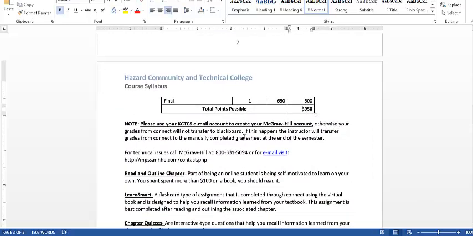When you create your McGraw-Hill Connect account, please use your KCTCS student email. That way grades transfer over from Connect to Blackboard, but also keep in mind that this is not a seamless transfer. So sometimes you'll complete an assignment on Connect and it won't instantly pop over to the Blackboard gradebook. Sometimes it takes a couple of days, and most of the time what happens is that I have to go in and manually do a sync. So I will do that periodically throughout the semester. If you're having technical issues with Connect or SmartBook, then here's the McGraw-Hill phone number and also their email address.